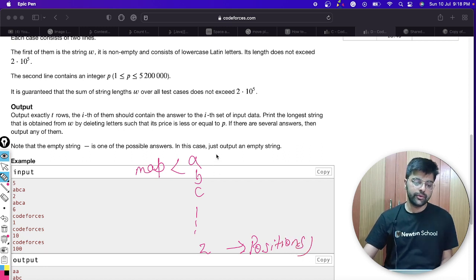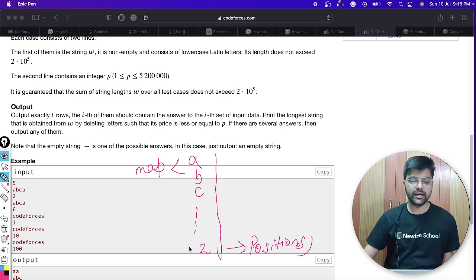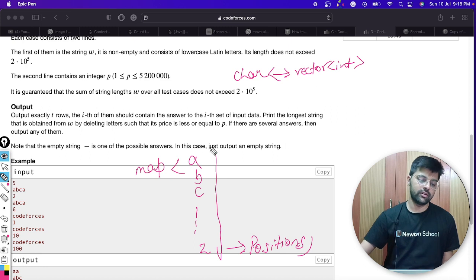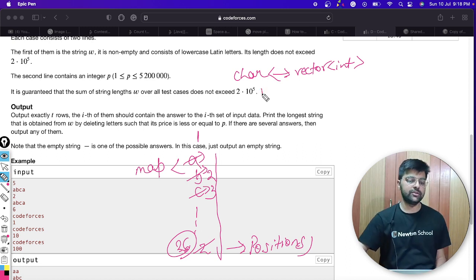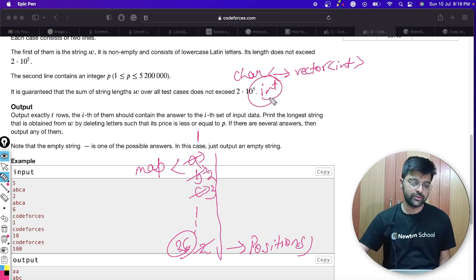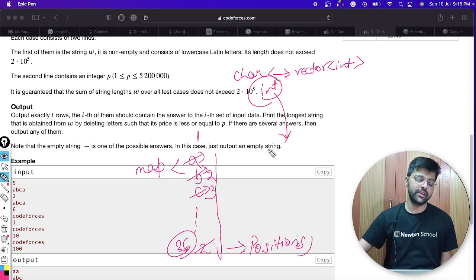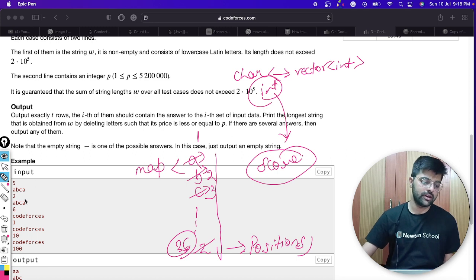So if you create a map with the character to the positions, like keys as characters and values as a vector of int, then you can also solve it. But what I am using, I will consider A, B, C, up to Z and a number. You can use character, but I have used integer. Why have I used integer? Because it will also tell me the score and the position, right?